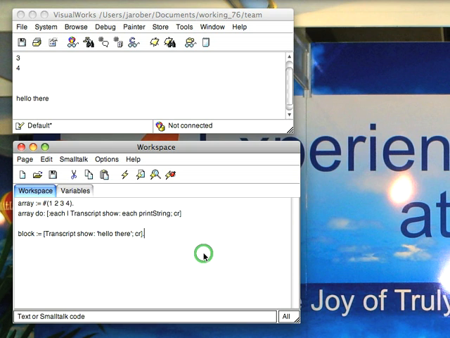Let's write a more complicated block, block 2 colon equal, and this one we'll send in an argument val. We'll say transcript show val print string. We'll make sure that whatever I send can be printed as a string and put out a CR after that. Let's do that one. And again, when I do it, nothing happens. But now let's do this: block 2 value colon 3. So I should get a 3 up in the transcript, and sure enough I did.